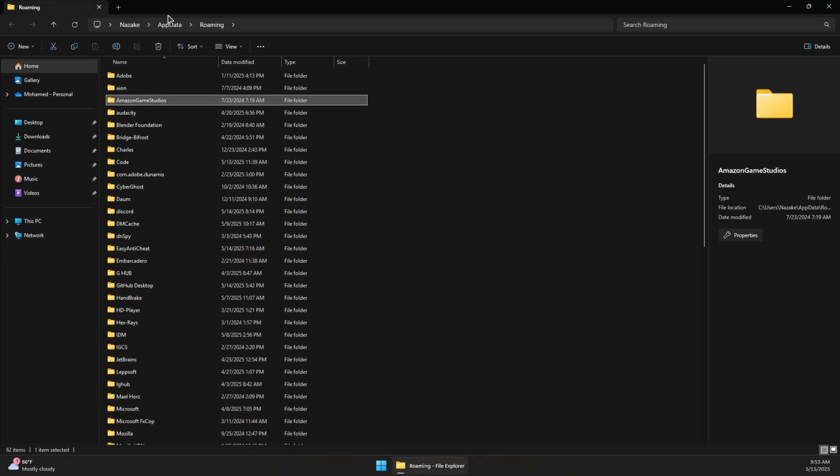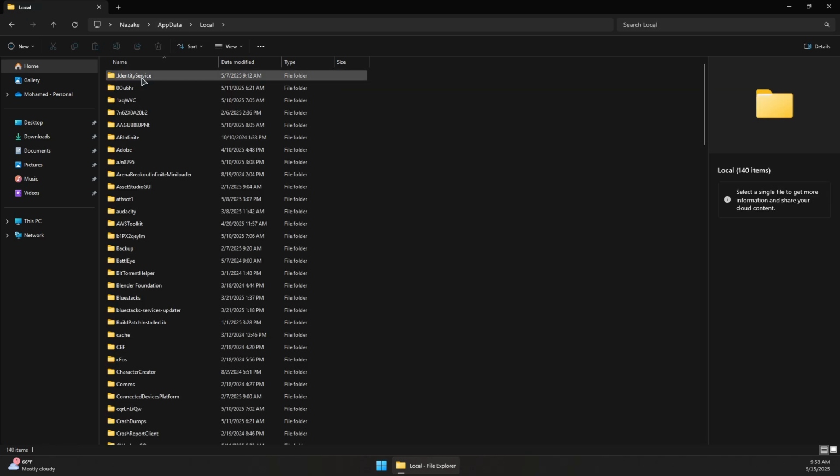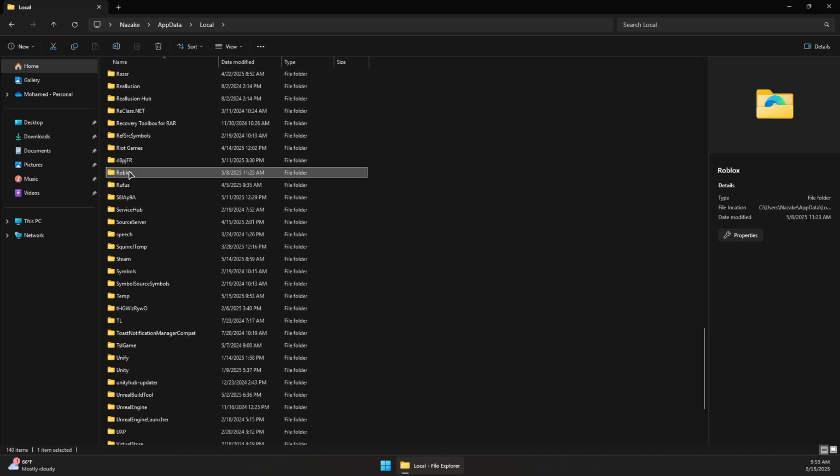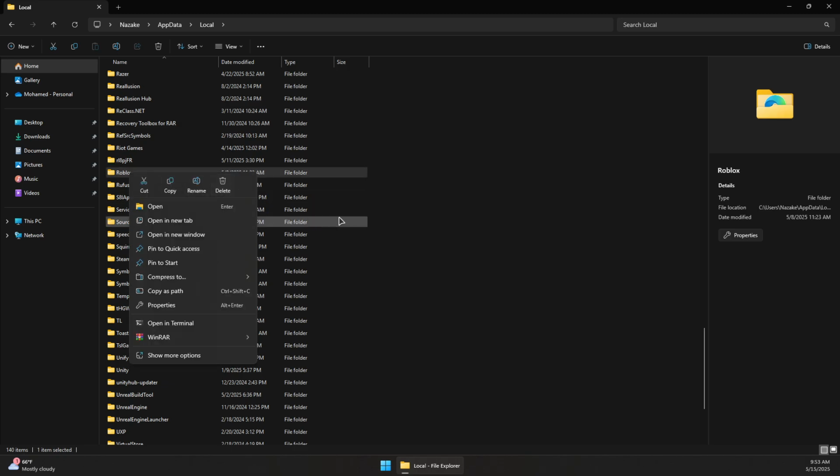And in this folder you want to go back to AppData, and then go to Local. And in here you want to find the Roblox folder, right click on it and delete it if it exists.